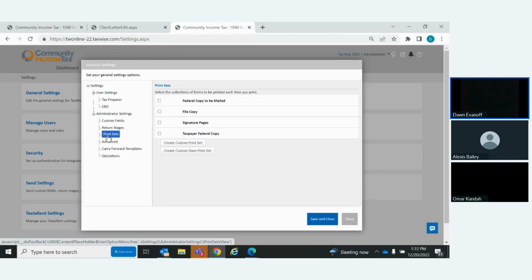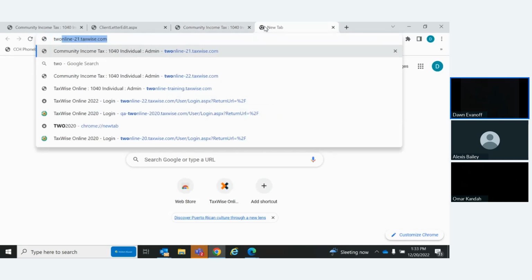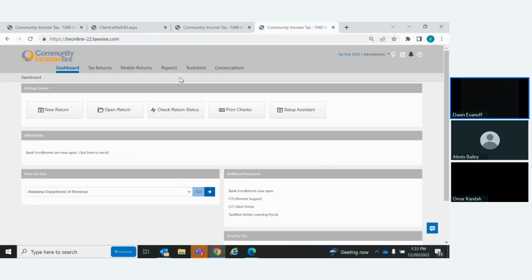Okay, yours is not like that either. Alexis, I'm going to log into mine because we have to print the client letters here, but it's not showing up on the CIT one. Let me just do this and make sure it's showing up on ours and that it's not something they're releasing in January.